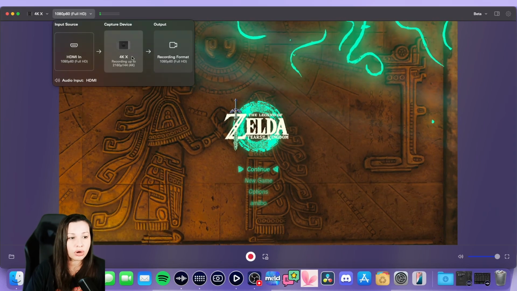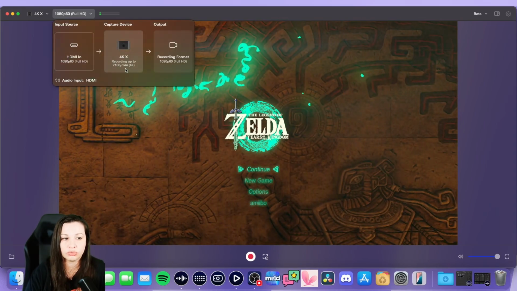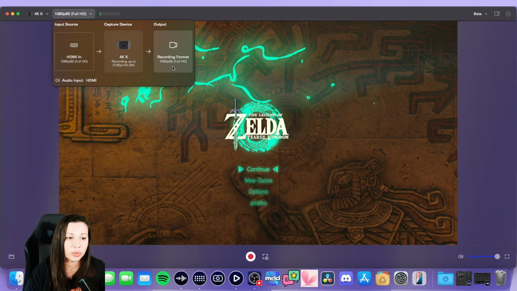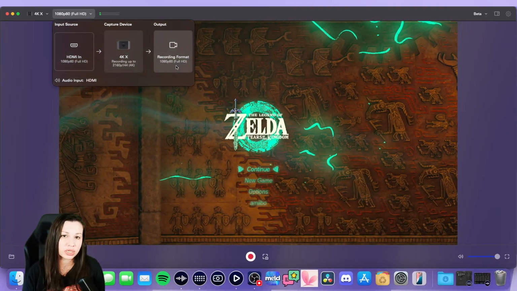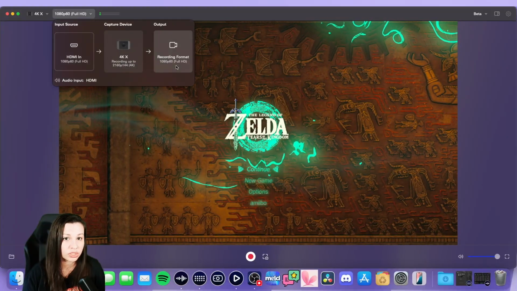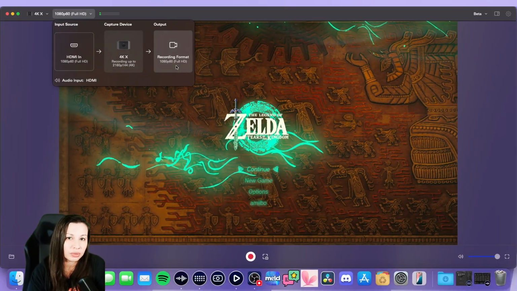But then you'll see your card here, and it tells me the recording is up to 4K. And it tells me my recording format currently is 1080p full HD. That's because the original Nintendo Switch is only capable of 1080p 60. So I'm very glad that we were able to show you this.